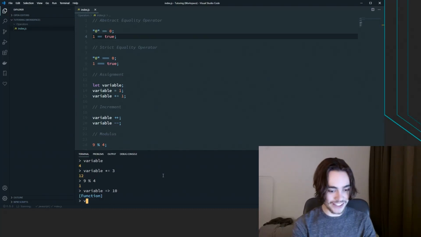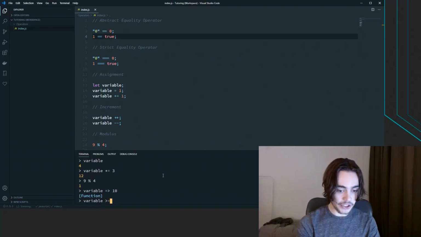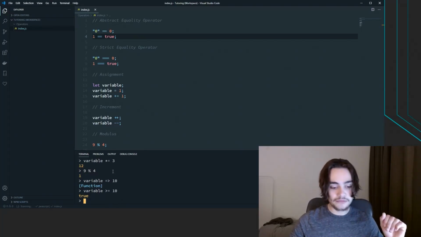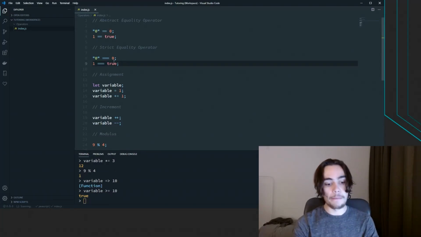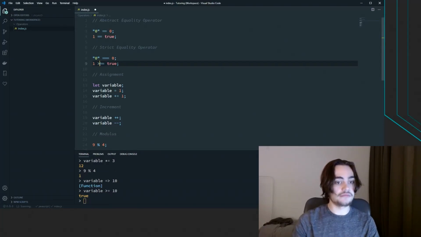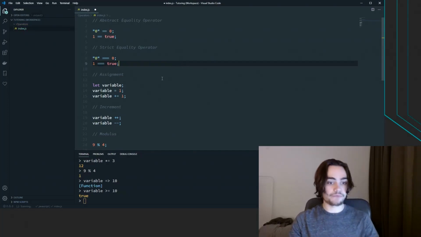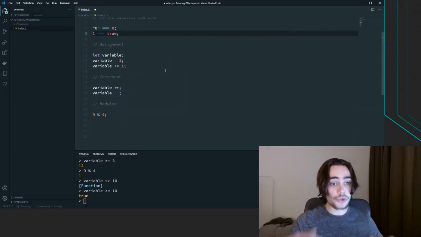Oh, whoops, accidentally did an arrow function there. Greater than or equal to 10. We'll see that's true because the variable at this point is 12. So we can adjust these by just quickly doing that. Now it's greater than or equal to, and so on. And yeah, so those are the basic JavaScript operators.